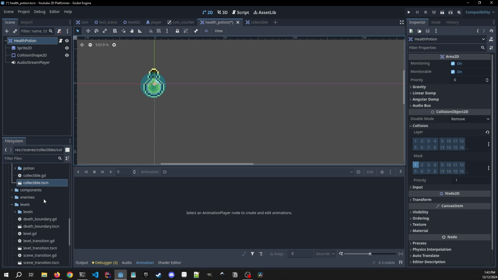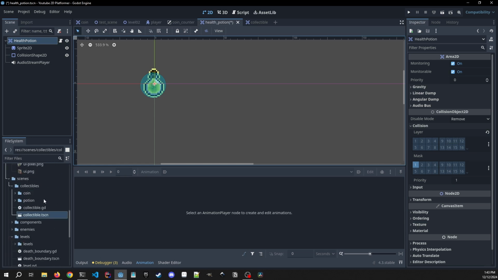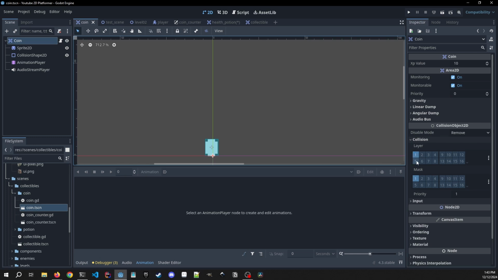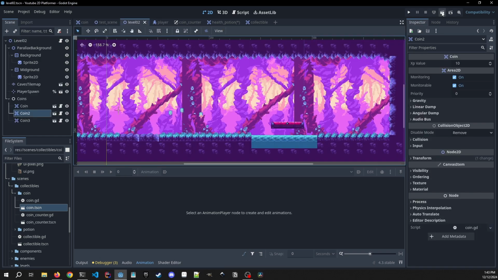But if we do go back to our coin, this should have the same collision. Oh, this does not. Okay, so we can actually remove this collision layer as well. It just needs to have a mask. Let's just make sure that this is still working. Back to our level 2.